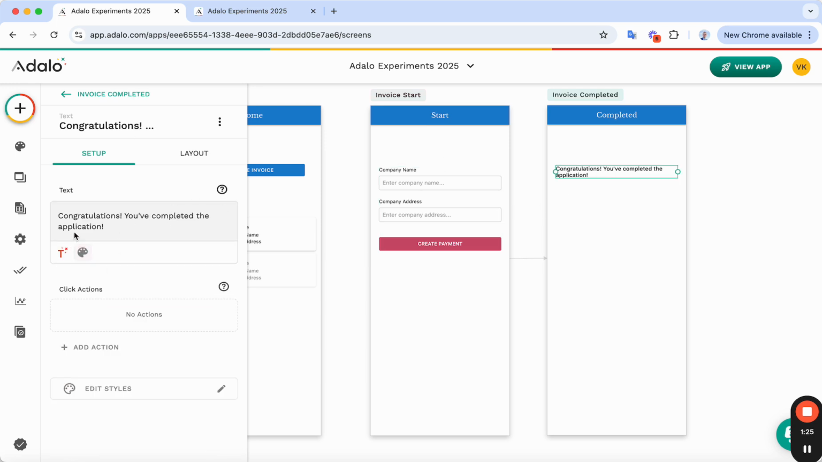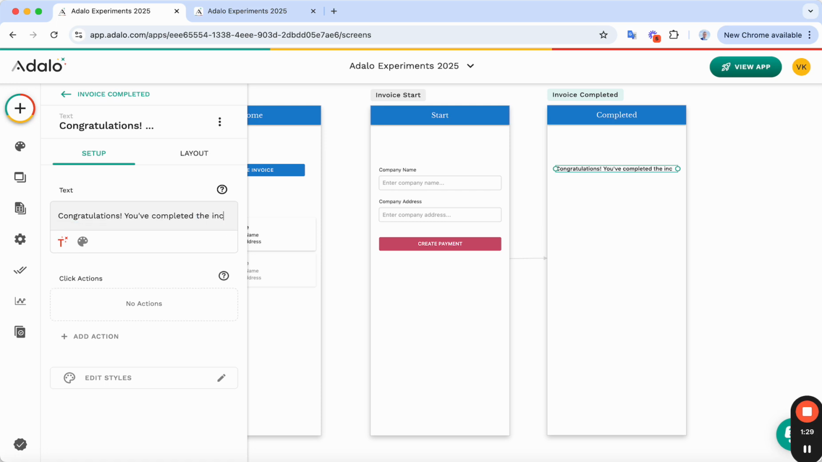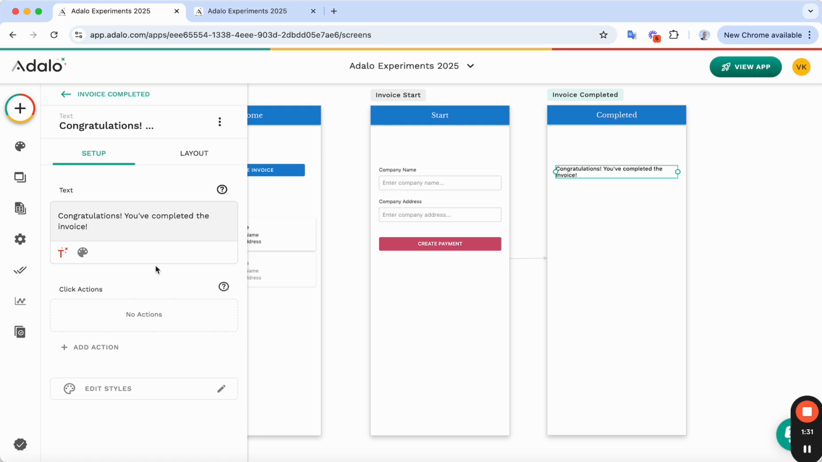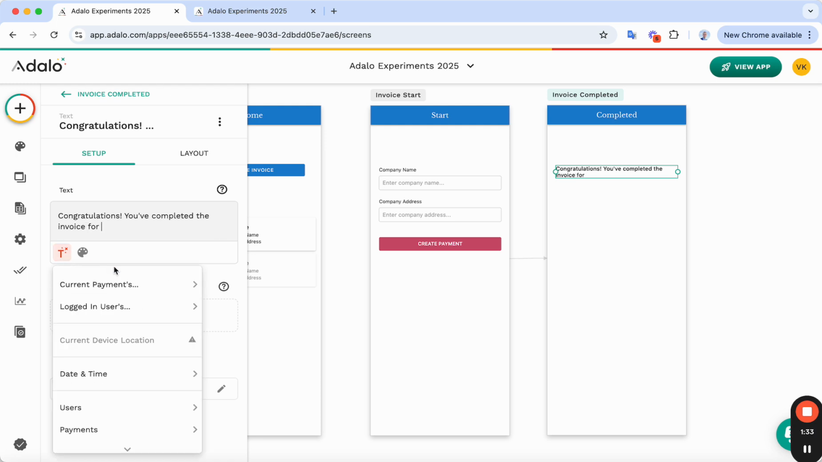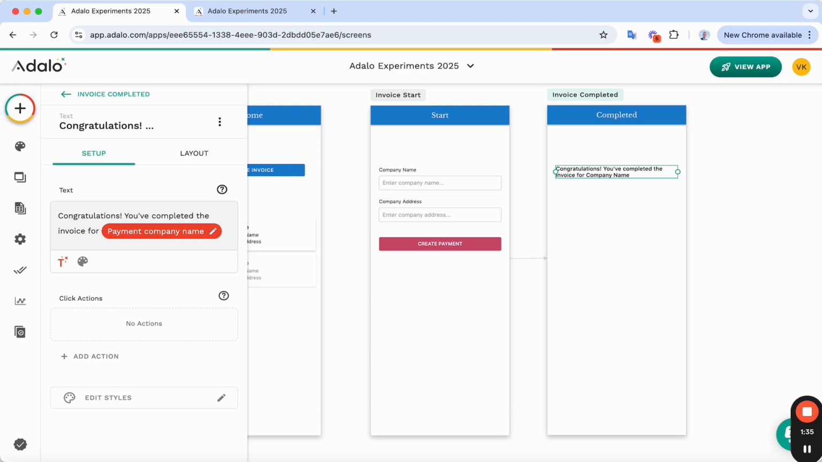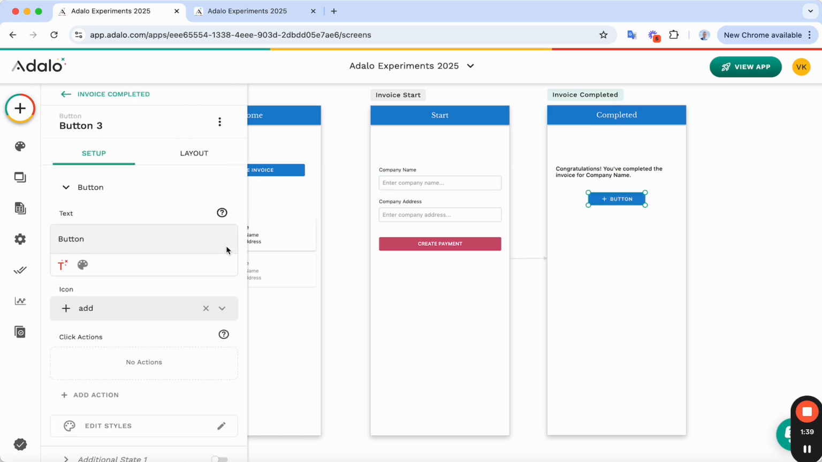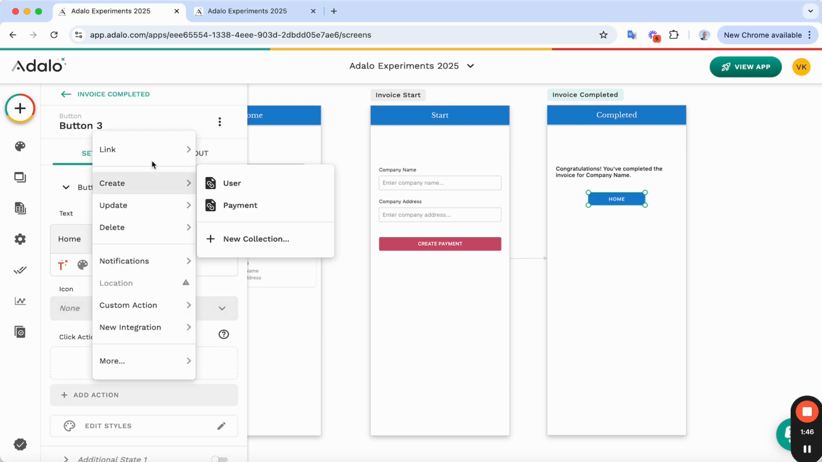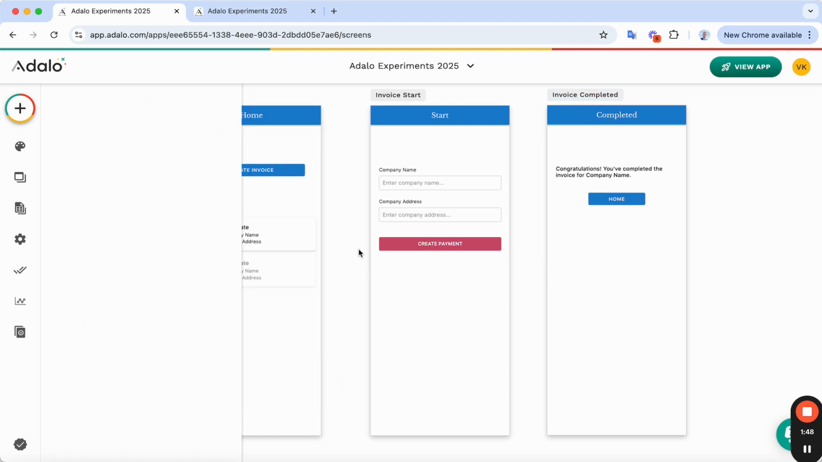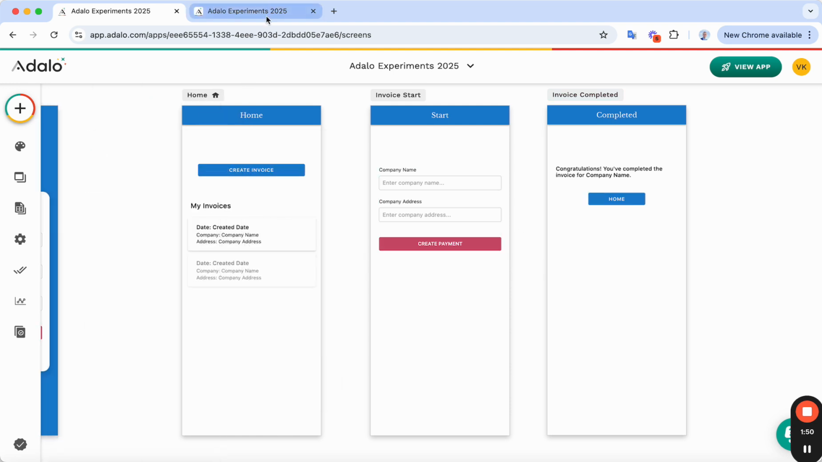Congratulations, you have completed the invoice for, say, the current payment's company name. And then we have a home button here, which links us to the home screen. So now I will show the issue we are trying to fix.